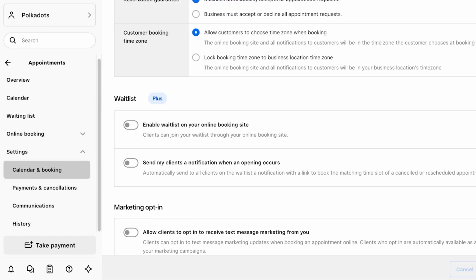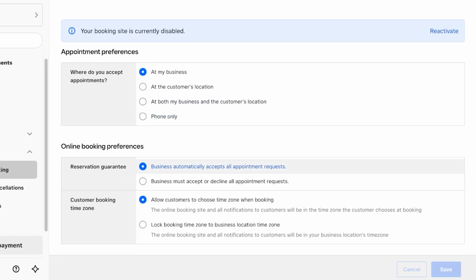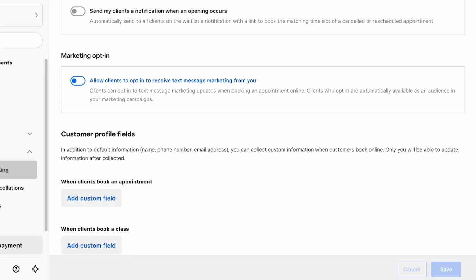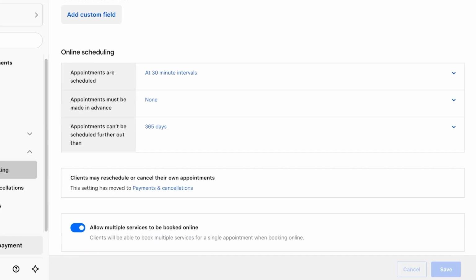When you accept payments, you have reservation guarantees. Do you have customer booking time zones? Do you have wait lists, marketing opt-ins, as well as any custom fields whenever a client is going to be making a booking? Then you have online scheduling, so appointments can't be scheduled further out more than 60 days. I don't like to schedule anything more than 60 days, so I'm just going to save that.